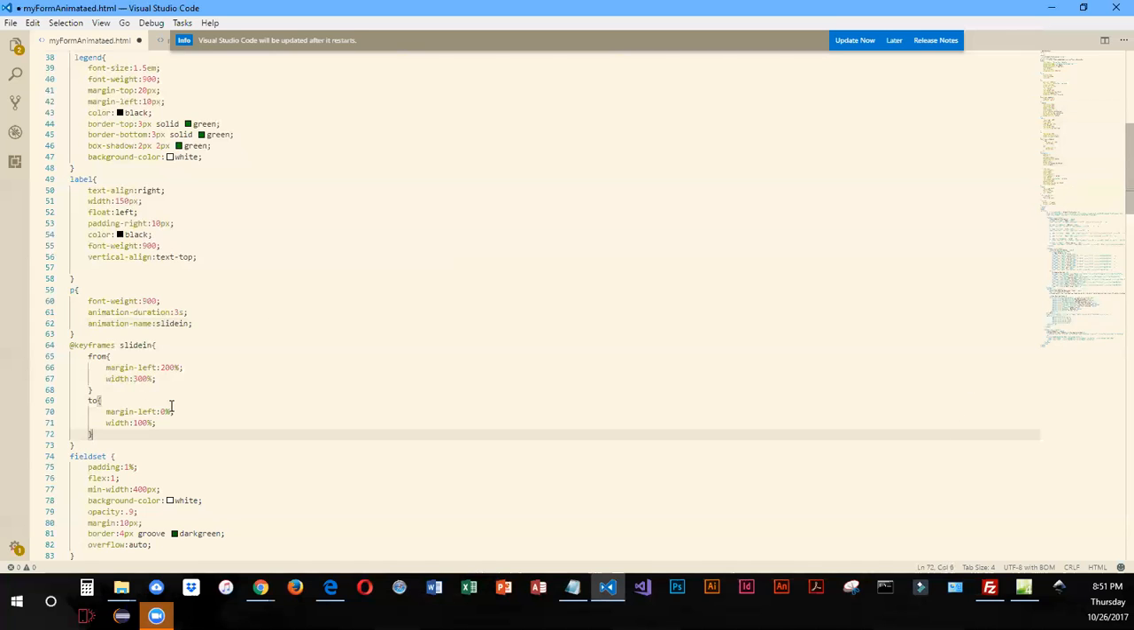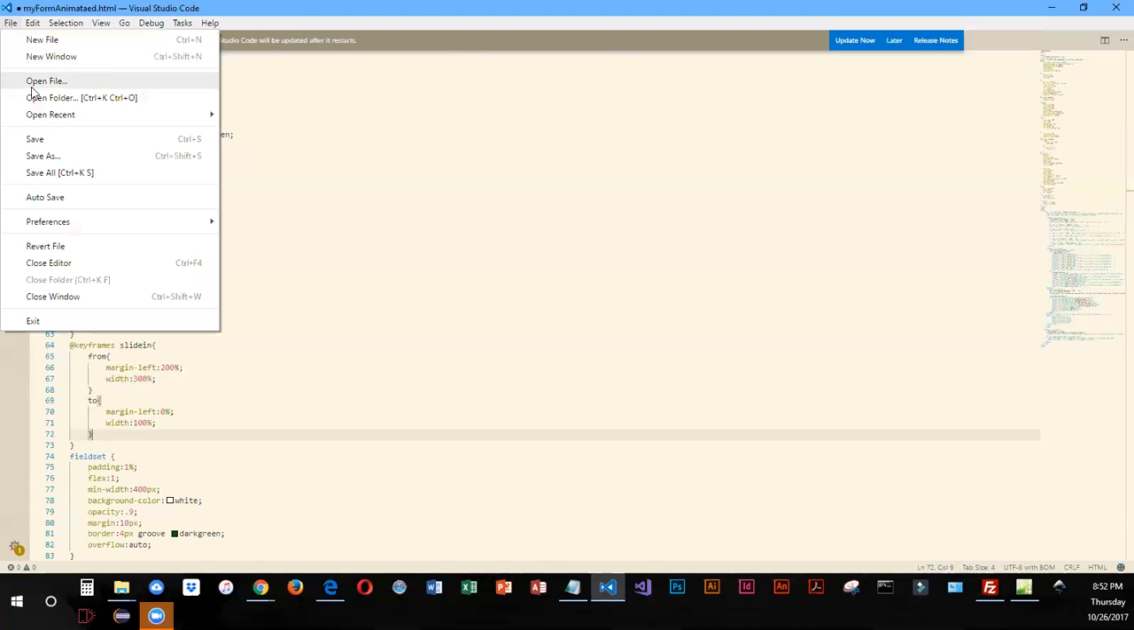So that's going to animate to a margin left of 0. So we go from having the margin way the heck over here in Never Never Land to 0 and a normal width of 100%. So it's going to make it appear like all of the paragraphs are sliding into place. That is the effect we're going for. So we are applying slide in to our P selector, which is for paragraphs. So let's go ahead and save this.